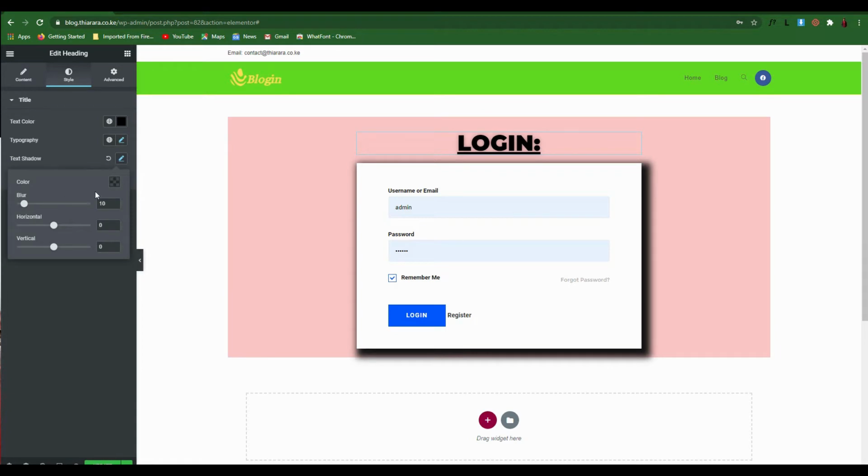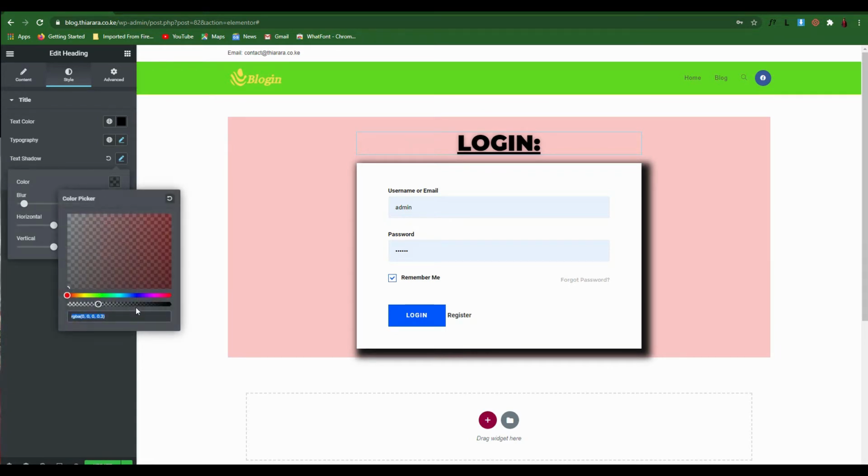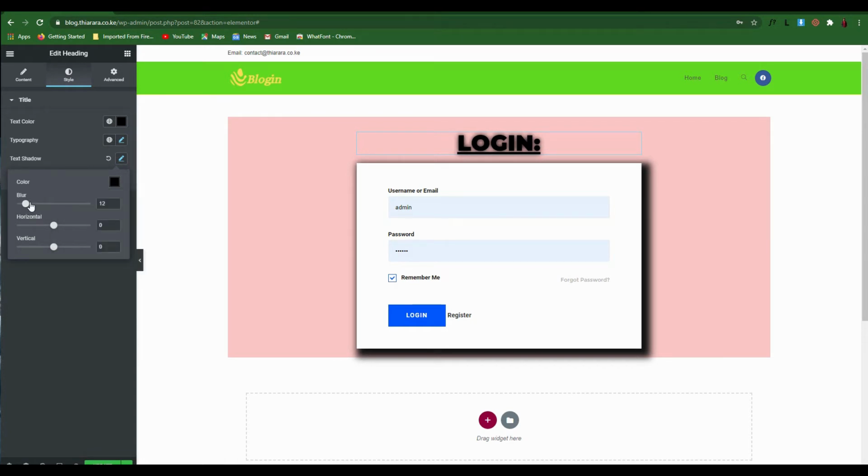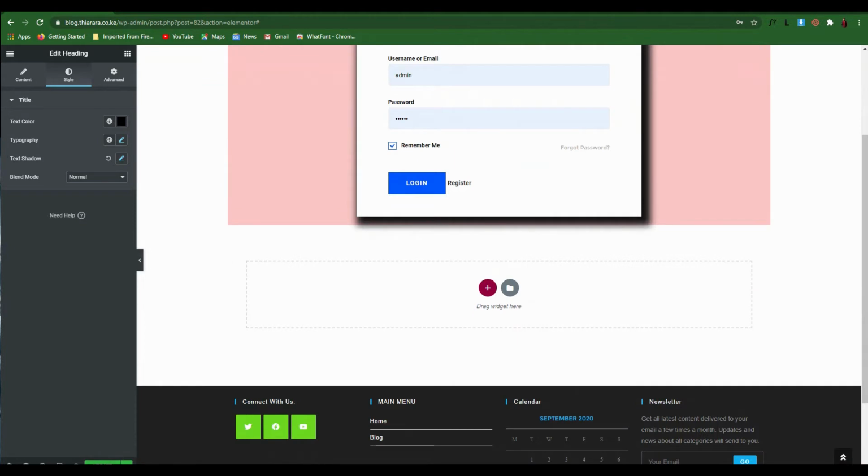You can add some text shadow. Let me set the transparency to 100. Let me add something, blur it to something like 8, like that, or like that. You can increase the horizontal offset something. Let us leave it the way it is. With that, we have our form for the login. We update.